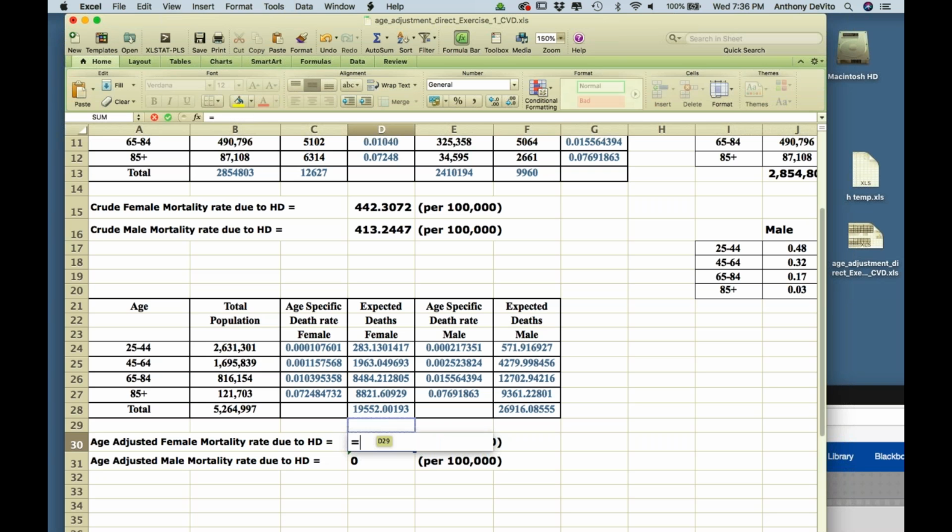So I'm going to go down here and calculate the mortality rate. It's equal to the number of deaths, this is for females, divided by the total population that we're applying it to, and then I'm going to multiply that by 100,000. And then I'm going to do the same thing for males. Okay, that's the number of male deaths for the same size population.